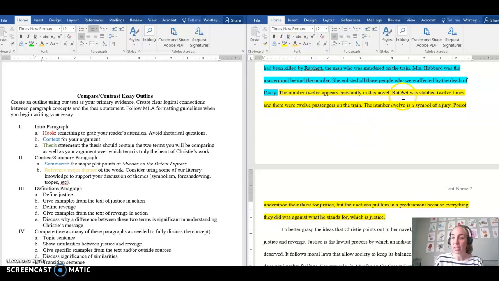So in this one, this student decided to look at symbolism in the novel, particularly the symbolism of the number 12, because there are 12 people in a jury. Juries are connected with justice, and there are 12 people.